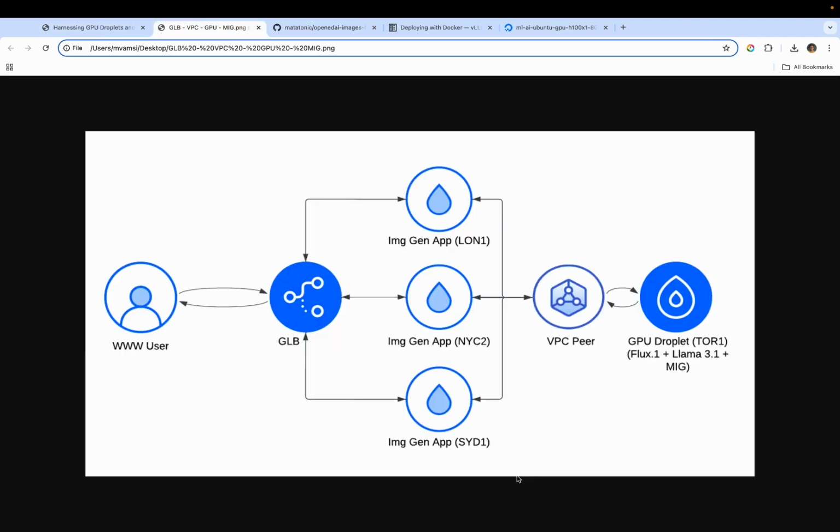In order to do that, we have multiple things to put in place. For example, the GPU droplet that will host the image generation model and the text generation model, and then a secure networking layer between that particular droplet and a simple web application service, and all of this is packaged with the global load balancer, which will automatically route the end user to the nearest server.